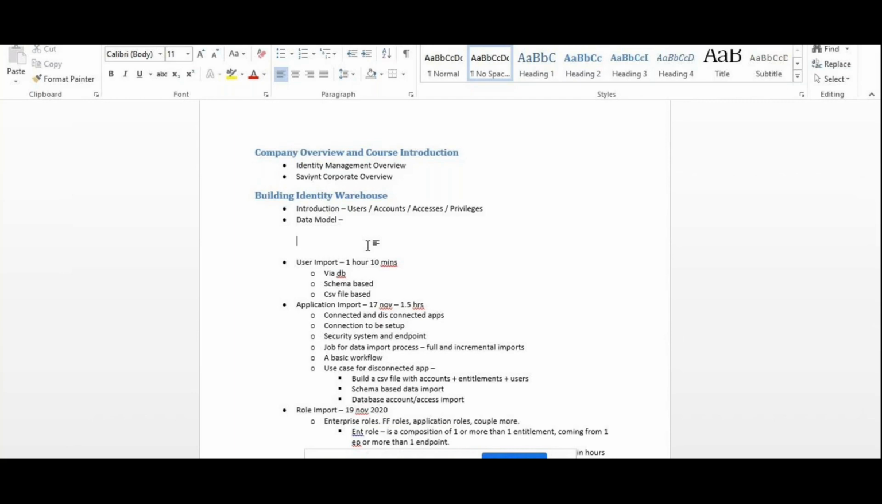First and foremost, for any implementation, you need users. Users come through your user import process, which we'll discuss a bit later. First, you need to do your user reconciliation, whether you do a full reconciliation every day or an incremental one, that is your wish.